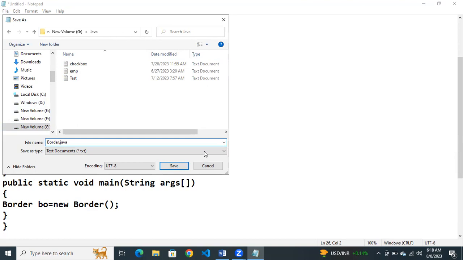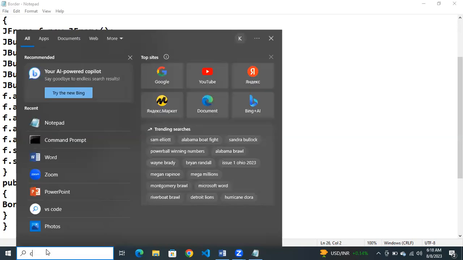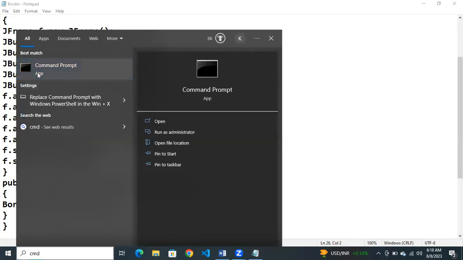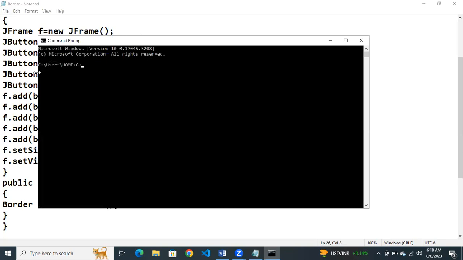Border.java. Save the file. Then open the command prompt. G colon, cd java, javac border dot java. So here no errors. First we have compiled the programs. After compilation, one class file will be generated, border dot class file.